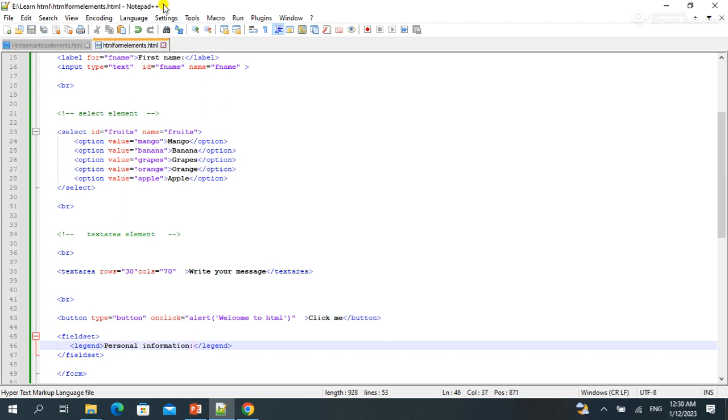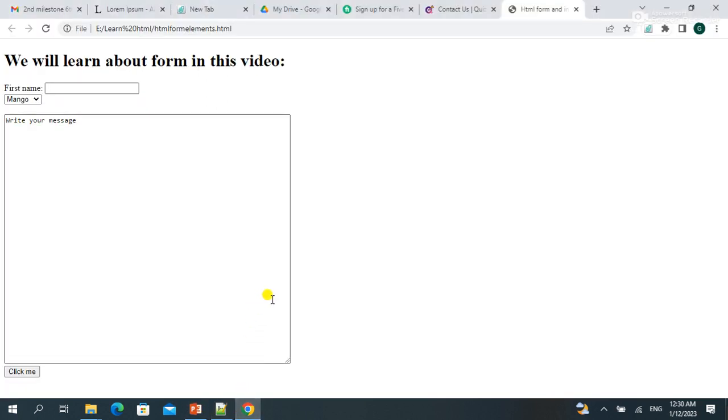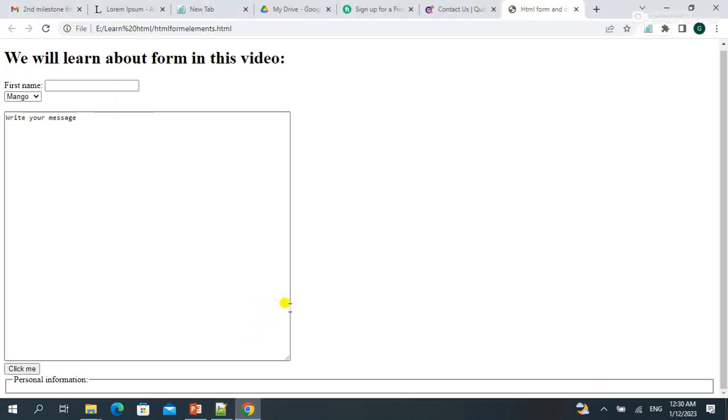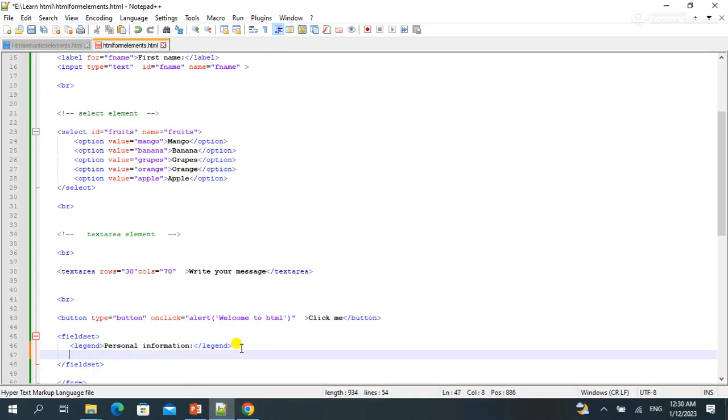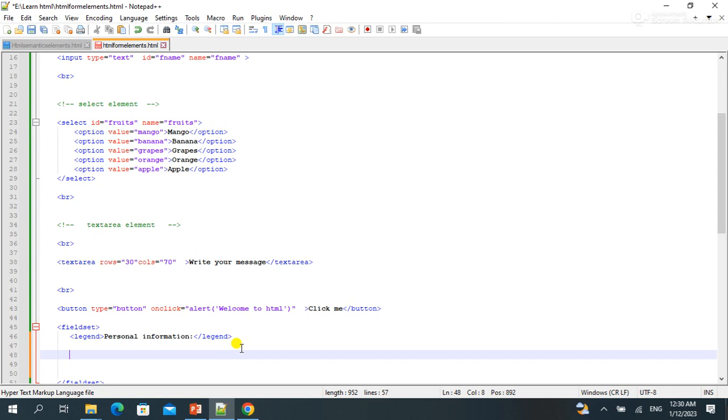Let's see the output. Save your file, go to your browser, refresh your browser and see the output. Now you can see we have a field set after the button and its size is small. Let's write some more HTML form element tags inside the field set.